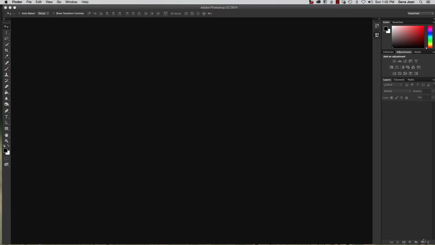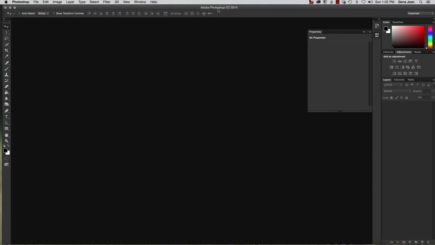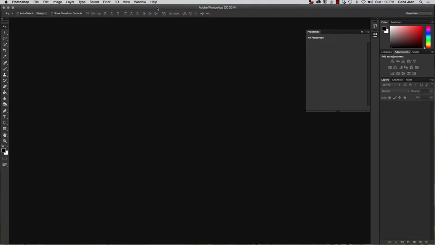Okay, so next we're going to take a look at a couple of different things. We're going to begin with looking at copying and pasting different layers. So let's start out by opening a couple of different files.